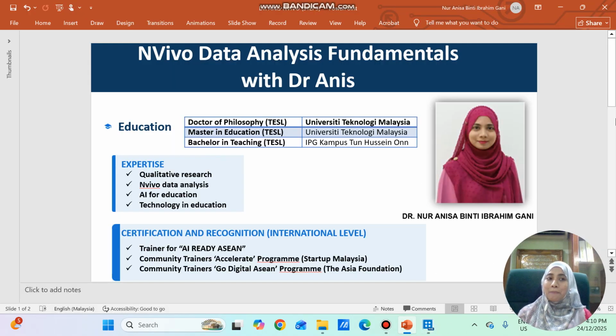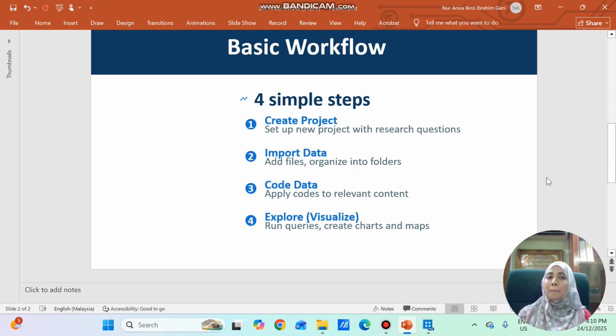You just need to remember the 4 basic steps. First, create. Second, import. Third, code. And the 4th step, explore.